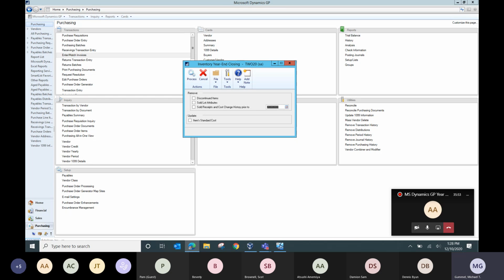And then the next option there, the sold receipts and cost change history. If we mark that, then all sold receipts whose quantity received and quantity sold are equal will be removed. We'll also remove cost change history prior to the date that you specify. And just a note on that, cost change information is saved to history when the standard cost is changed for a LIFO periodic or a FIFO periodic item, or when the current cost is changed for an average perpetual item.